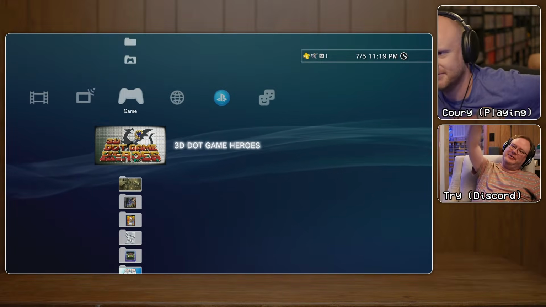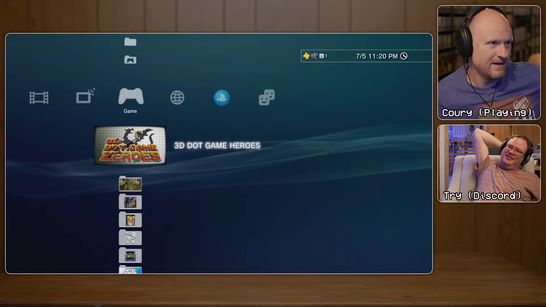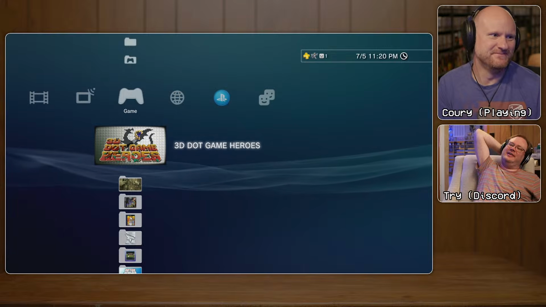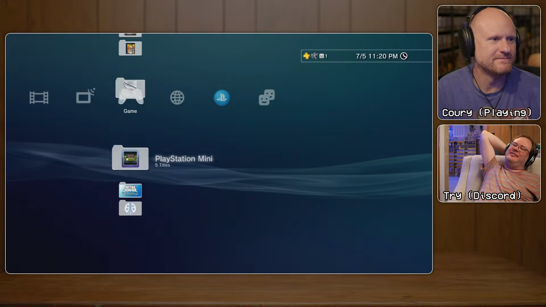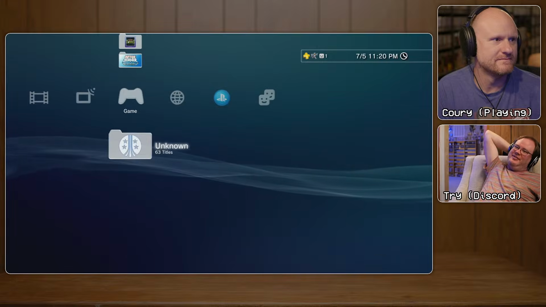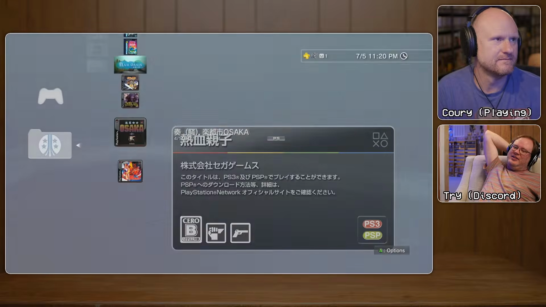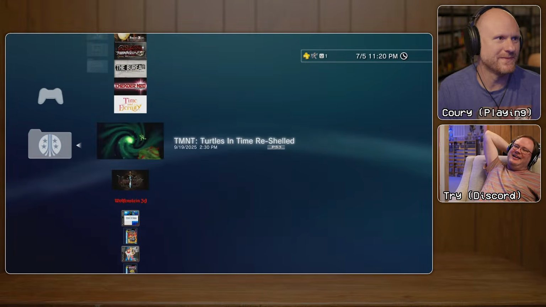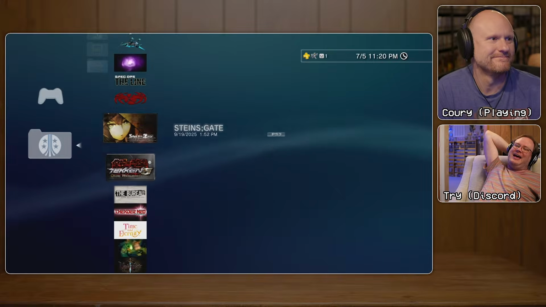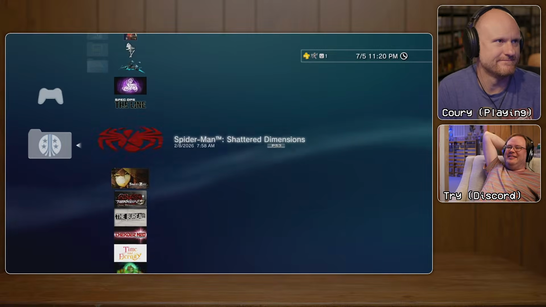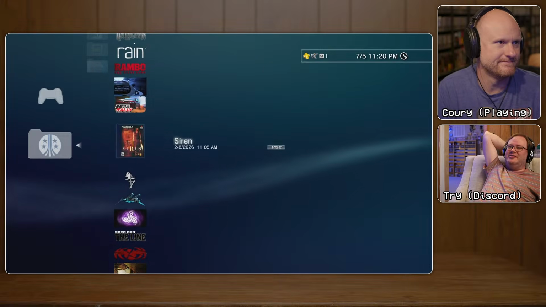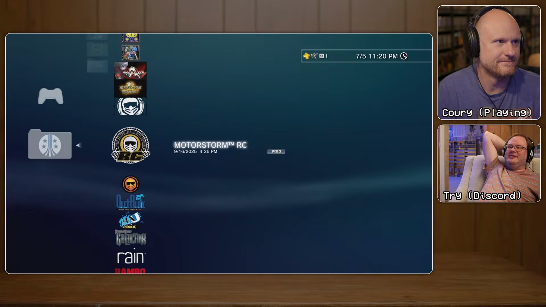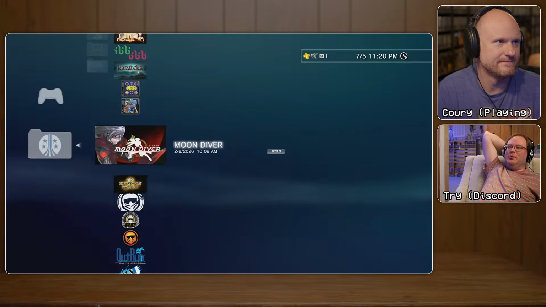Look how 3D Game Heroes has the CRT bend on the game icon. Yep. This is on a console that shipped with composite cables. They already had the foresight into seeing that this is nostalgic. Yeah, this is the way.